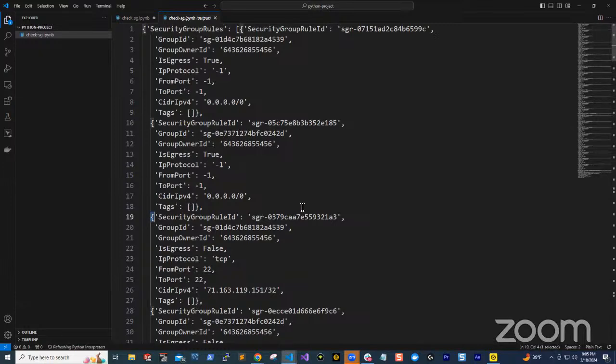So when you get your response, one of the first things you should do is just look at it and try to understand how the data is structured. So we want the security group ID, which is here. That is what we will use to identify the rules that are in each security group. So that is here.